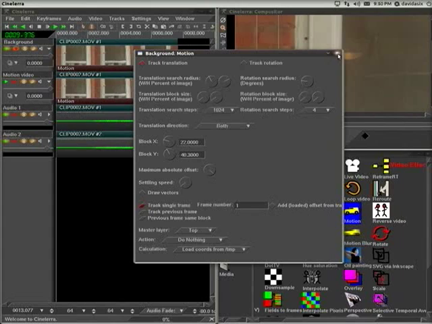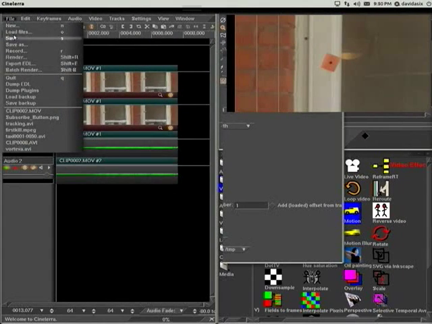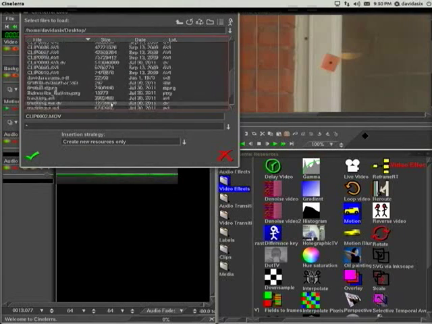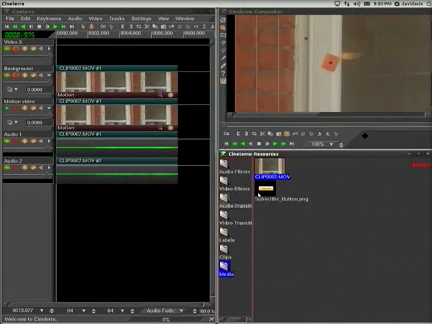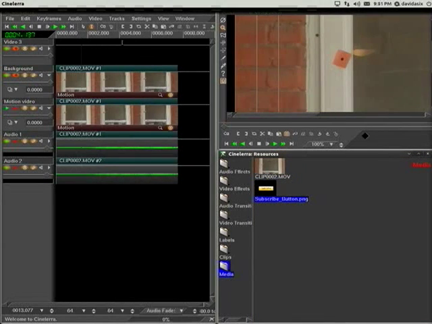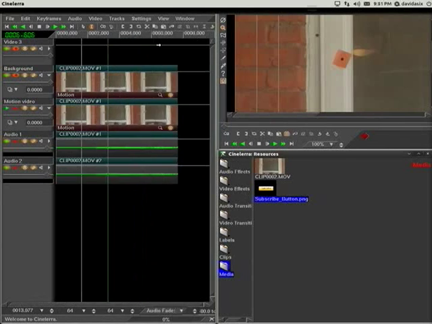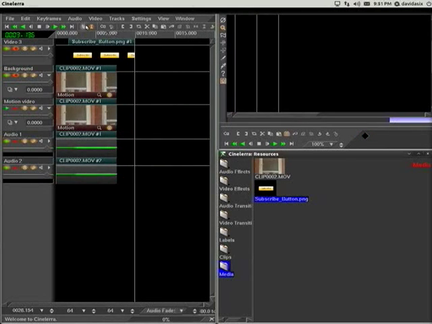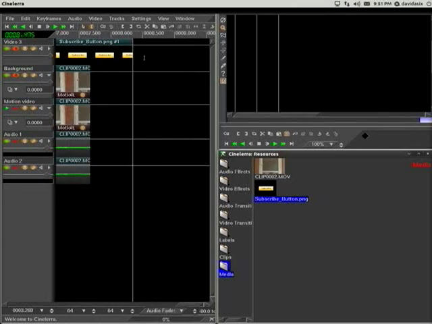Okay, so now we're gonna add another video track, and we're gonna load a file like our subscribe button here and throw it on the top. Now, I don't know why the pictures always come up small, so let's scrub down, pull up our picture, make it nice and big, and cut it down to size.